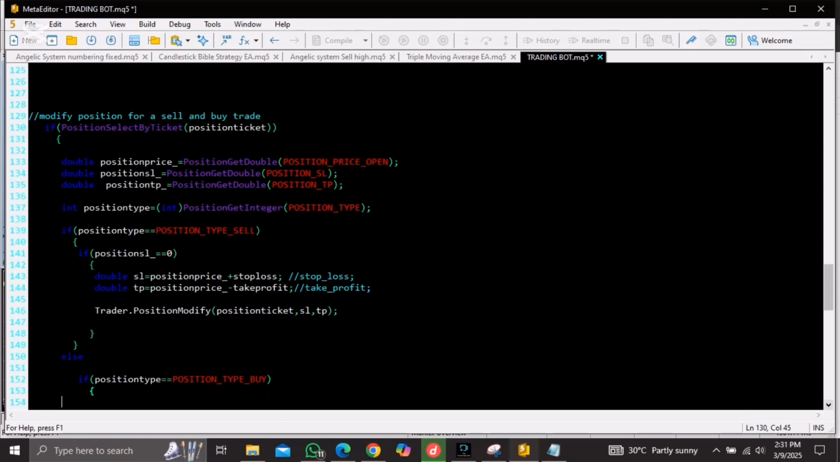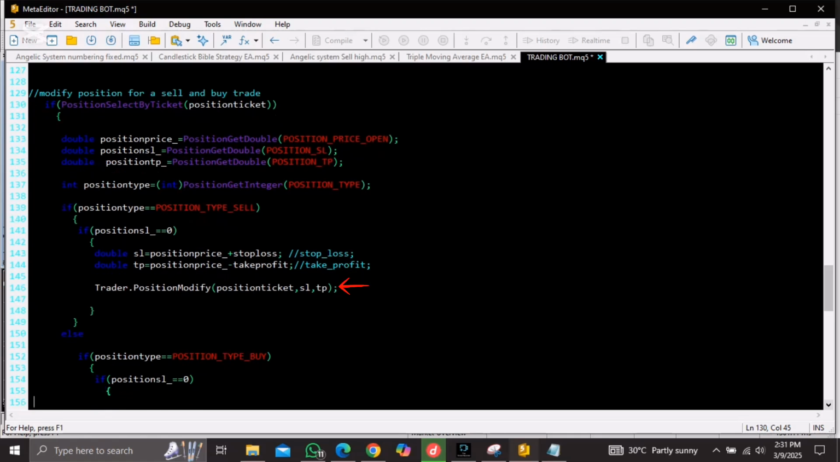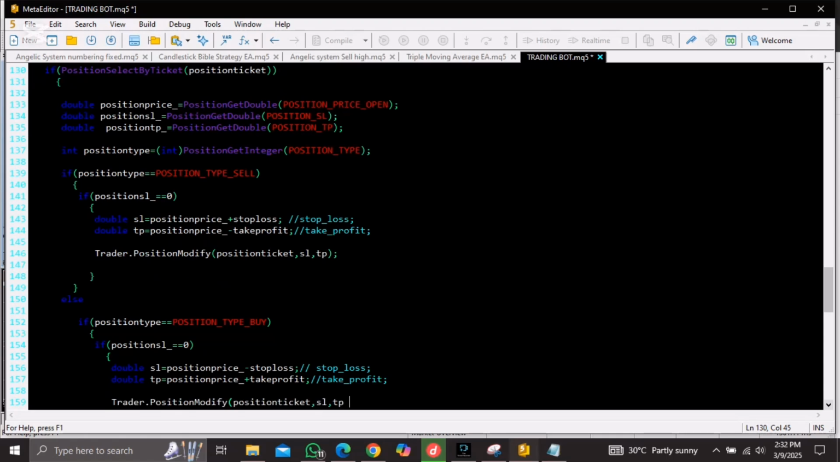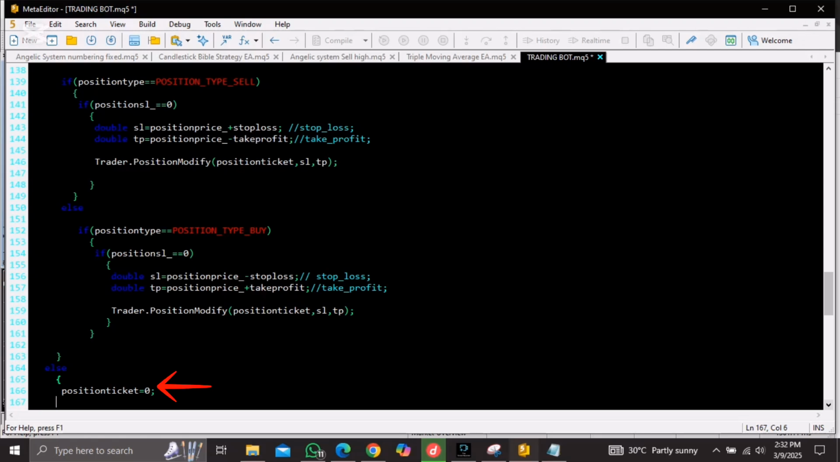So basically, the code first checks if a trade with the stored ticket exists. It then determines whether the trade is a buy or sell. If the stop loss is not already set, it calculates the new stop loss and take profit levels based on the input parameters. trader.PositionModify(positionTicket, SL, TP). This method modifies the selected trade, setting the new stop loss and take profit levels. positionTicket = 0. If the ticket is invalid, it is reset so that the EA can open new trades.